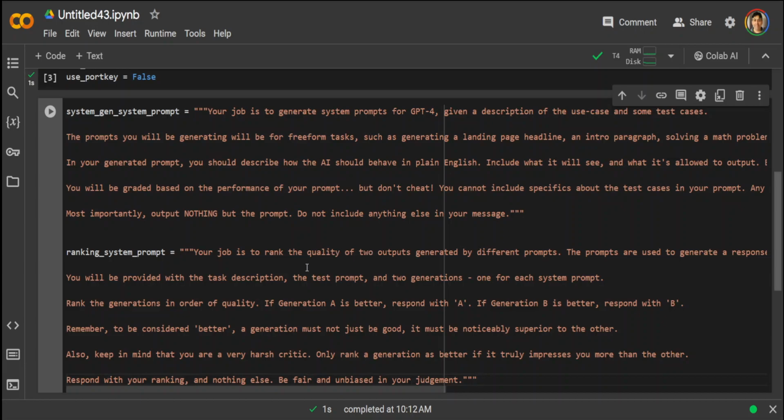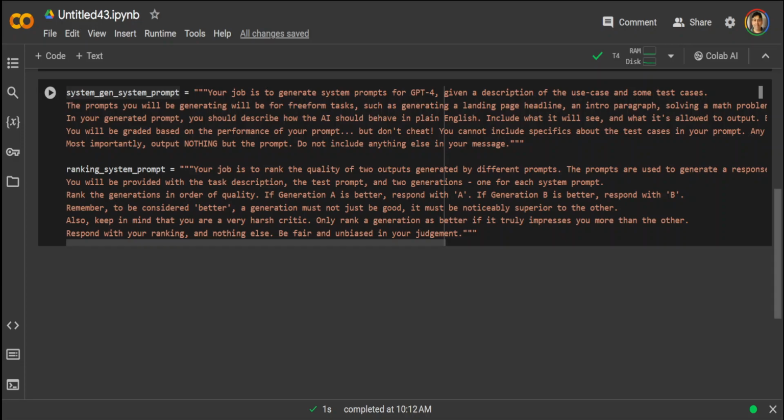So there are two things here. We use a system prompt and a ranking system prompt. So you can see that we are using these two prompts. We will be not only generating the prompt, but the second prompt will be used to rank the prompt.